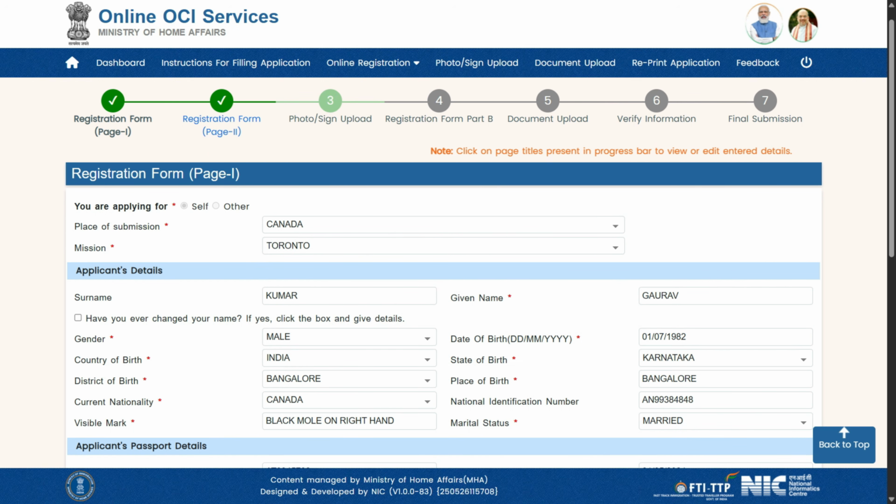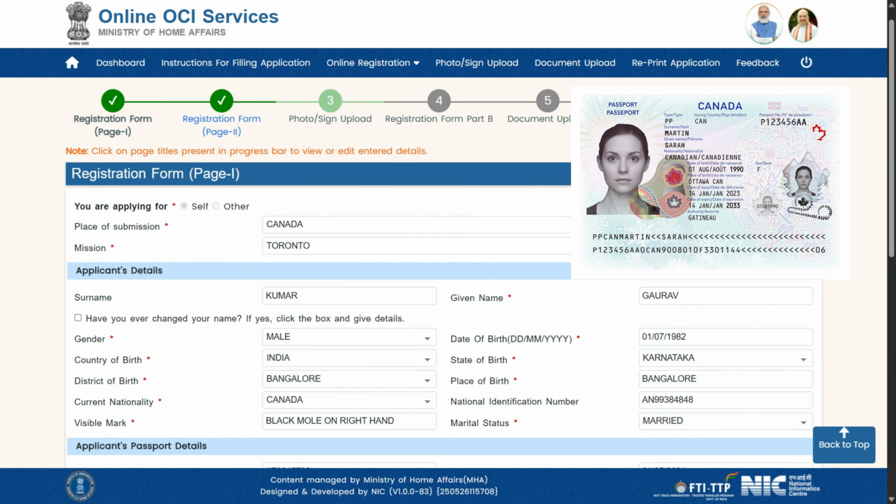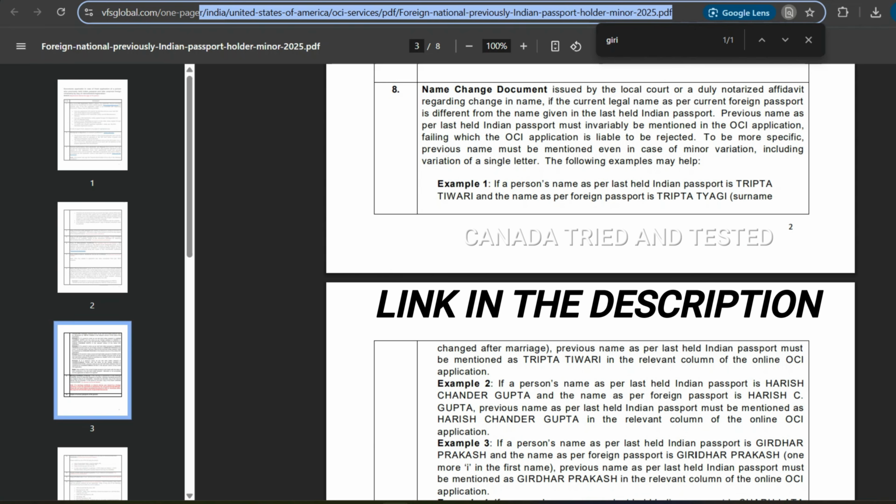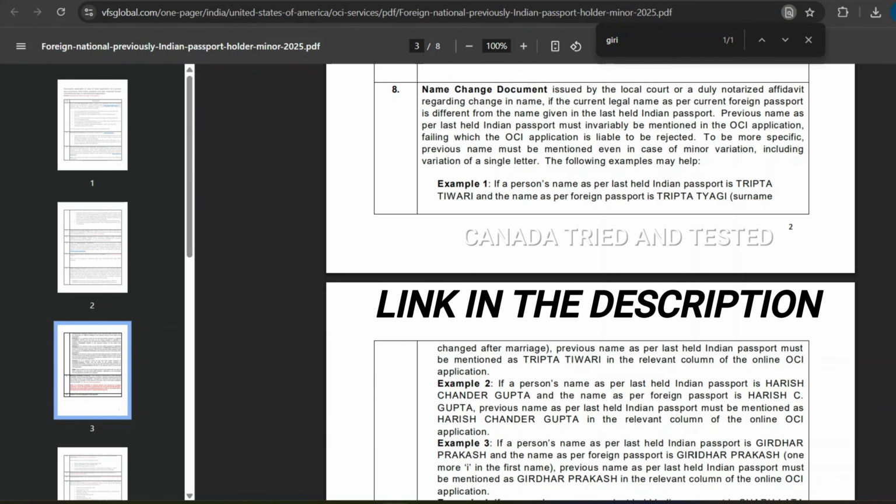Then comes the applicant's detail, your surname and given name straight from your current passport. You will make that entry. Now, if there is inconsistency with the name, this is the VFS Global link which is given for the US. Here, any name change will require a document. So you can go through this part.